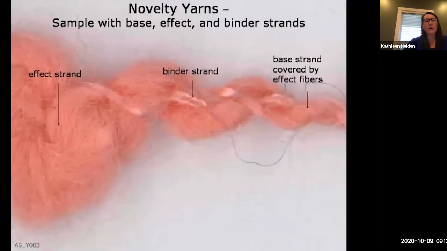All right, so what are the types? Well, let me show you this first. So this is an example of it in an actual yarn. So this kind of bluish purple, real small, this is your base yarn. Okay, then you have the thick yarn, which is your effect yarn, and then you have your binder, this thin uniform yarn here that's actually being wrapped to hold your effect and your base together.